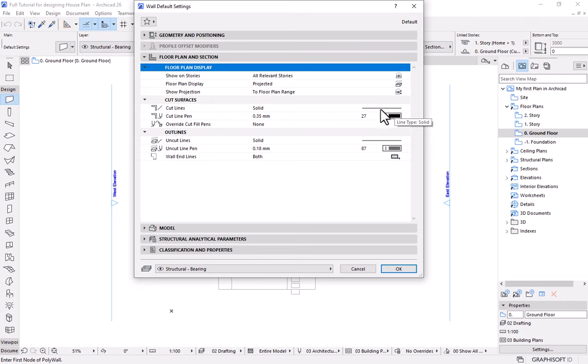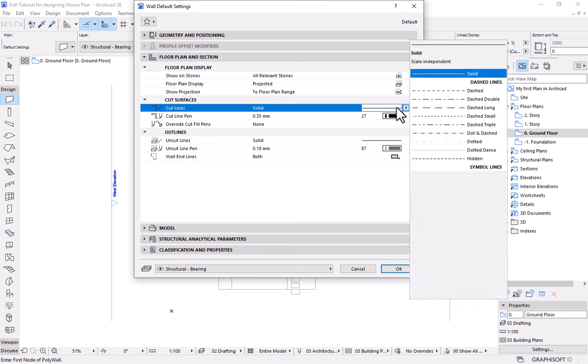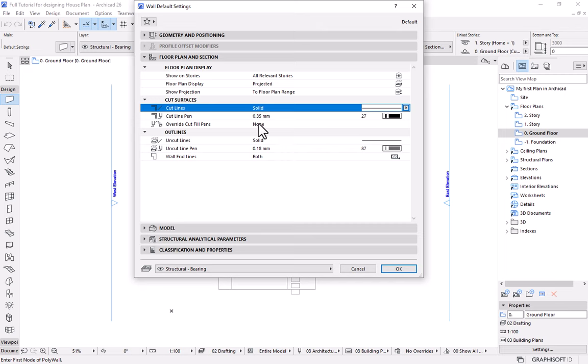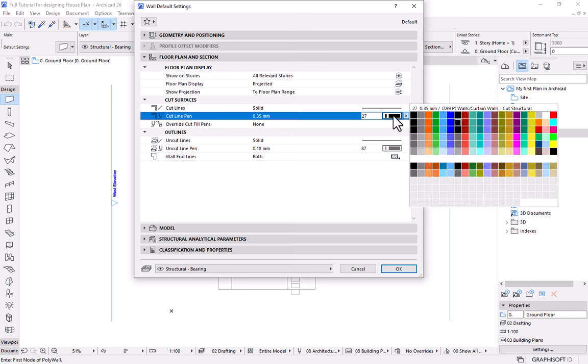representation, the pens, so the lines. So the cut line will be solid. As you can see, you can change to dotted if you want, but for this it's going to be solid. And then the cut line pen is going to be 0.35. I think by default this is the thickest pen in ArchiCAD, unless you create your own custom pen, that we can also look at if you allow me to do that. Let me know in the comment section whether we should also do the custom pen or pen editing.